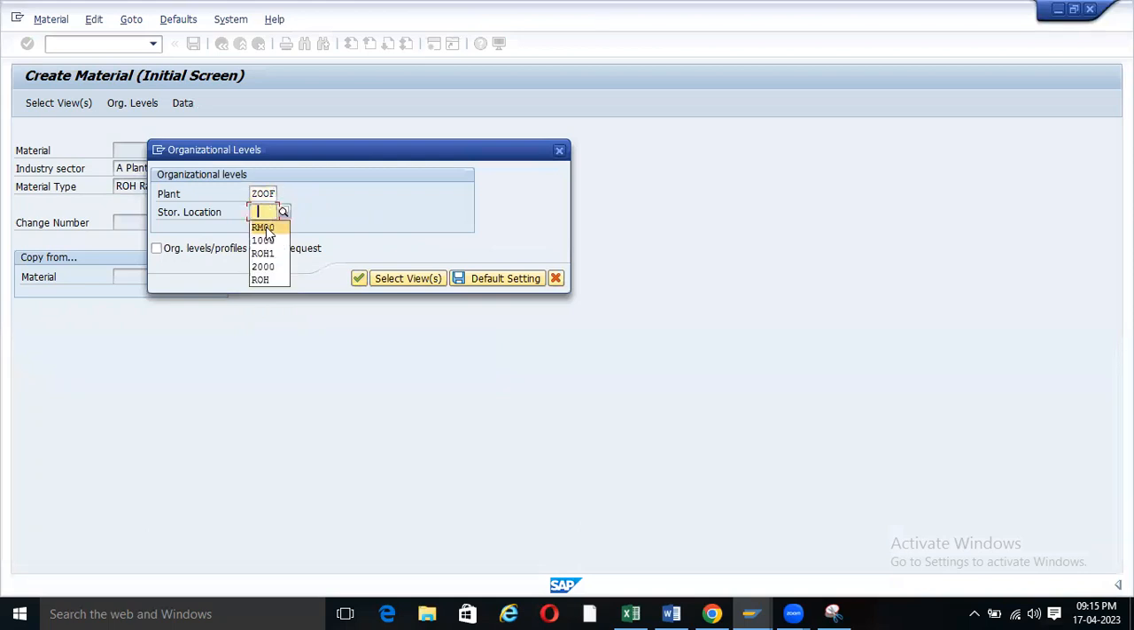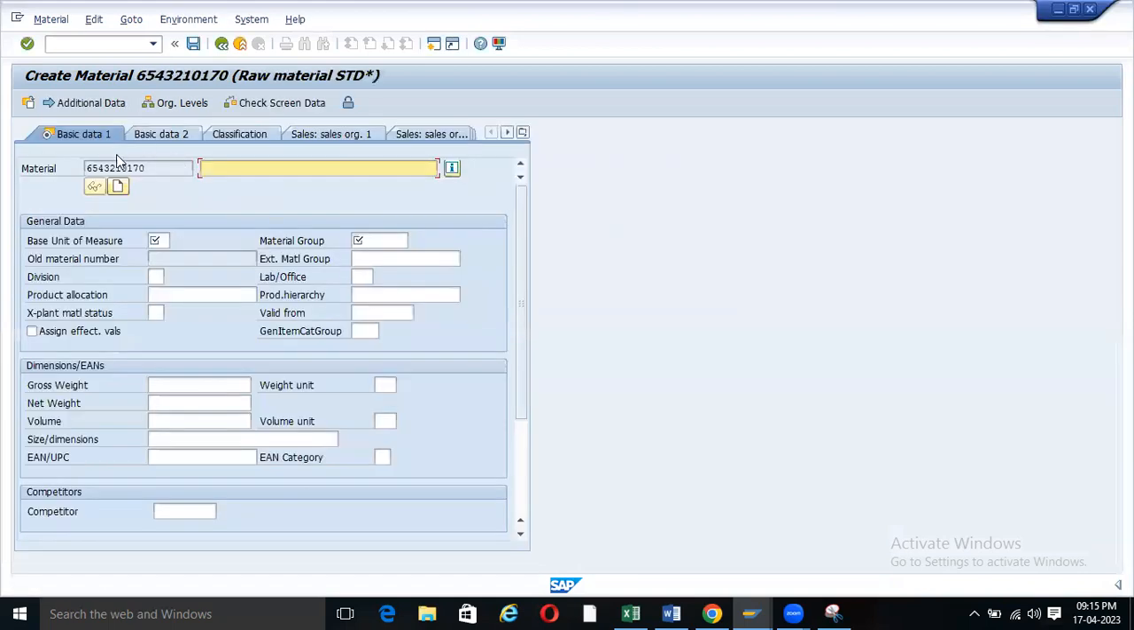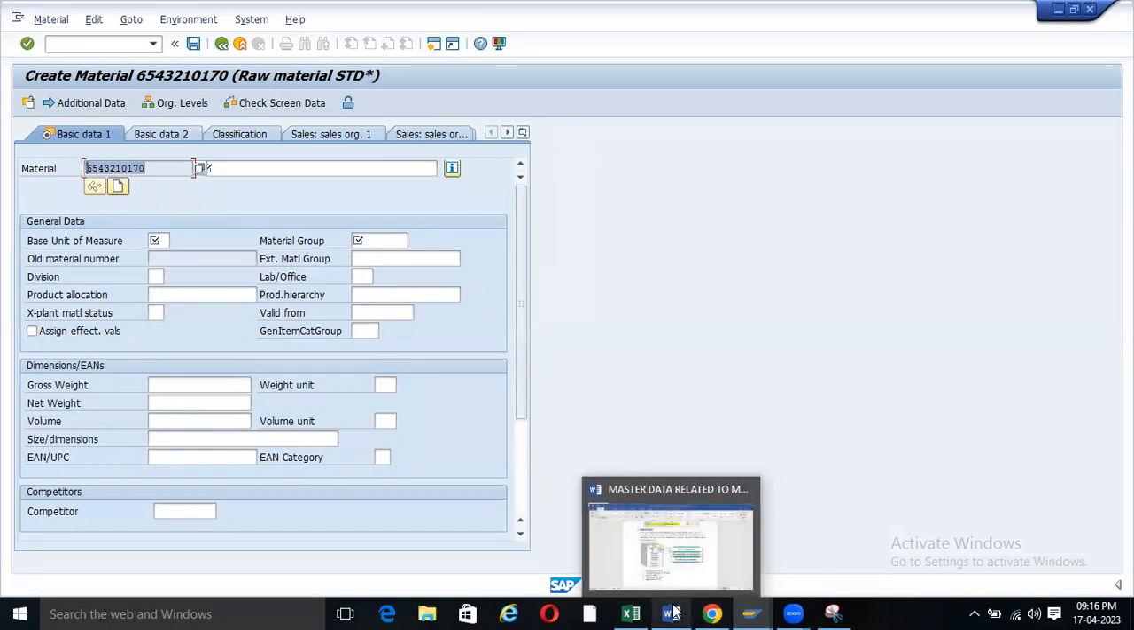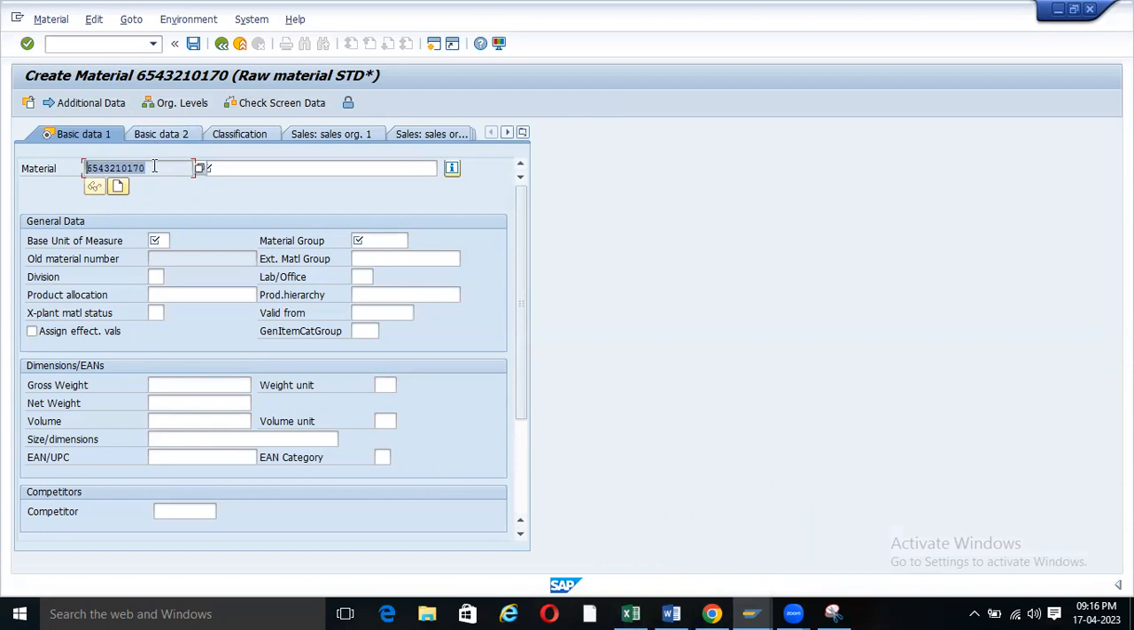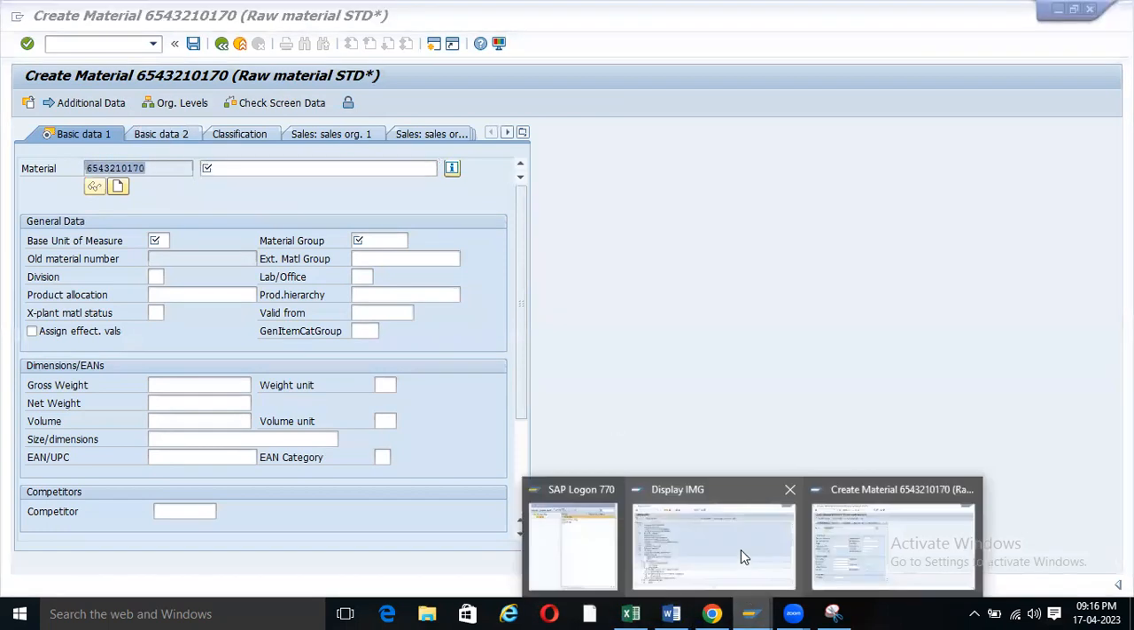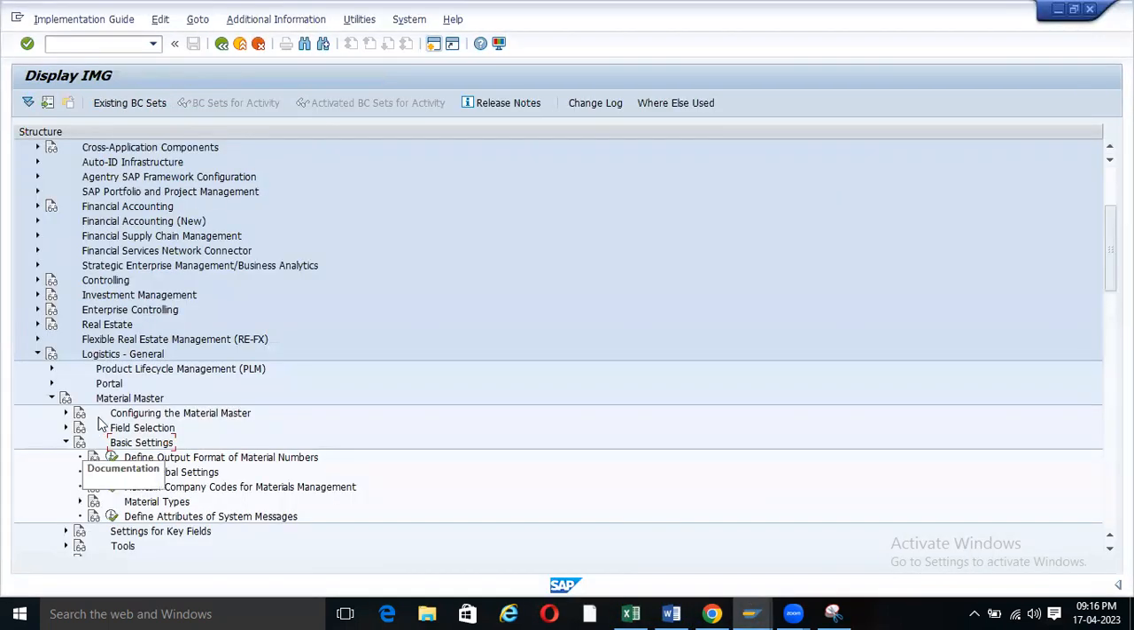19 or 18. Okay, so this is the number length. What will be the maximum in SAP? It will be 18. You can set it in that manner. I will once again show you where it is set.